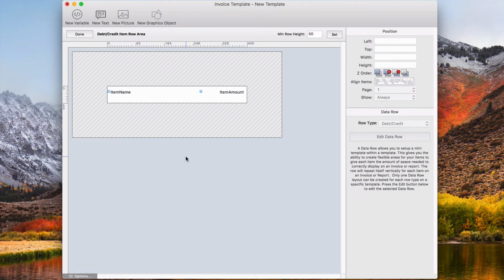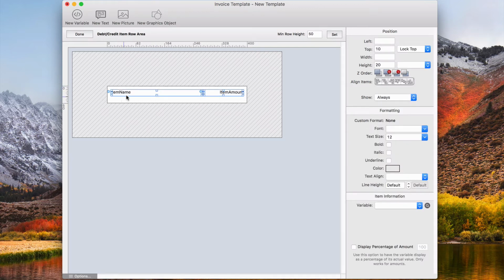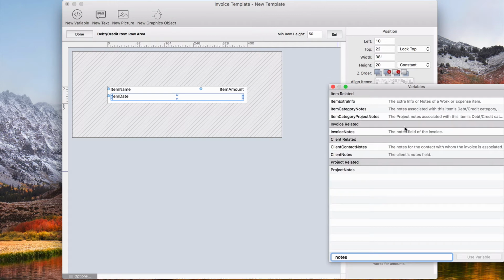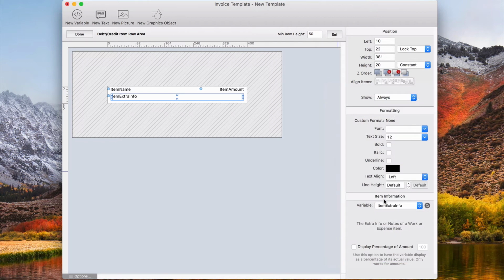So let's really quickly just add item details to this so that we can have a little more detailed template. I'm going to select these two items and move them up using the arrow keys, and then add a new variable and drag it down, and we can see within here it will snap still. And then I'll select my variable. Now I want to be able to show all the notes that we put in for the work items, so I'm going to search here for notes, and we can see item extra info, so I'll double click that, and now we have it selected.